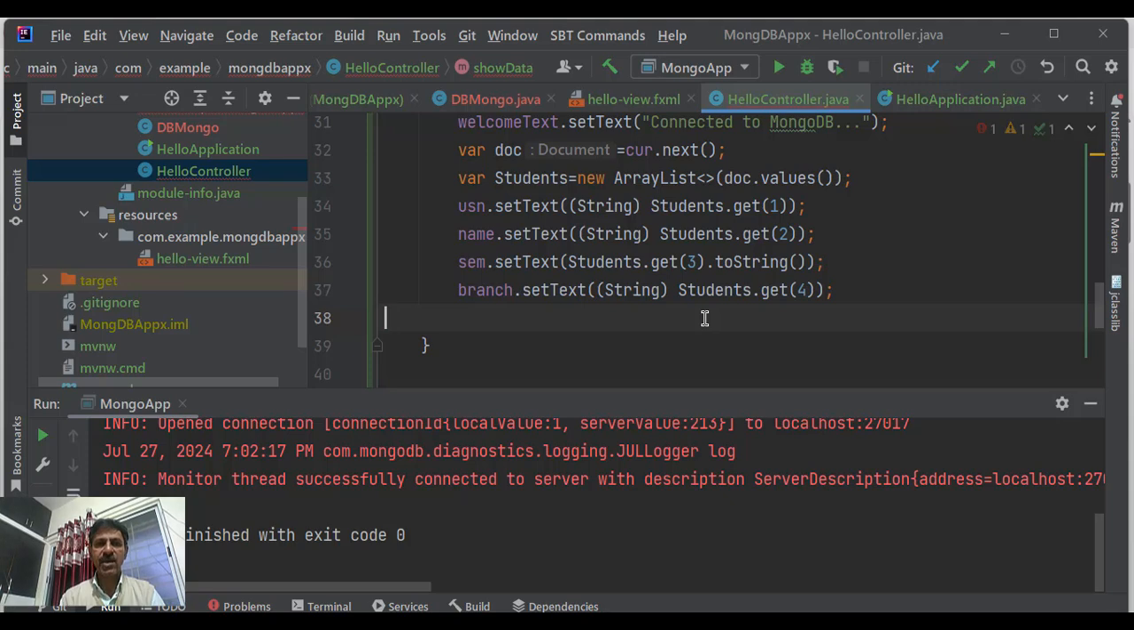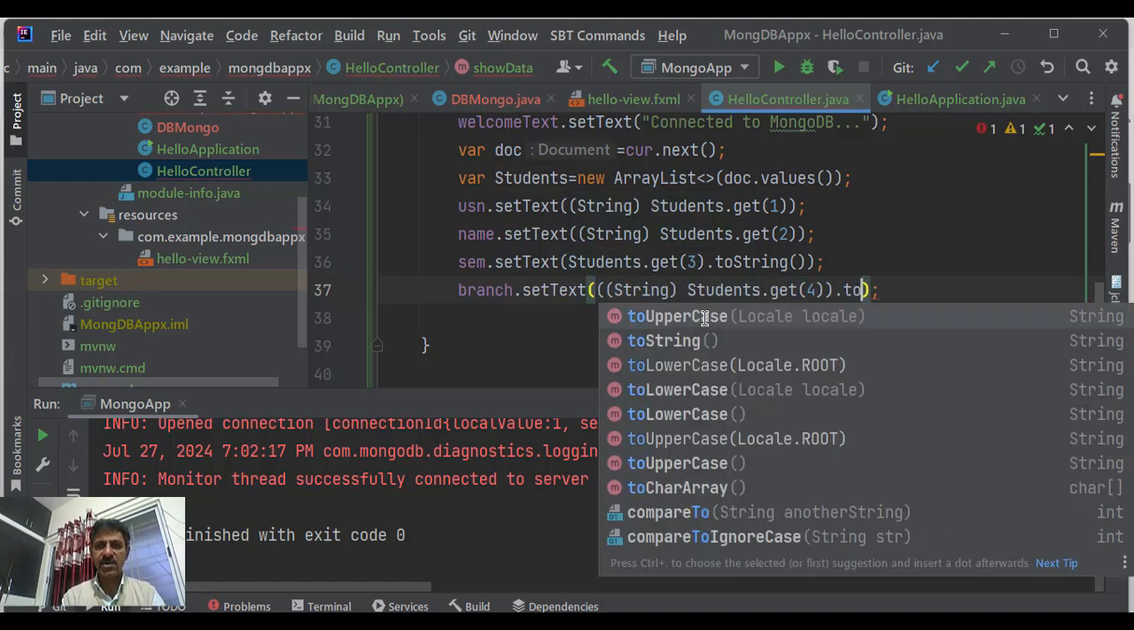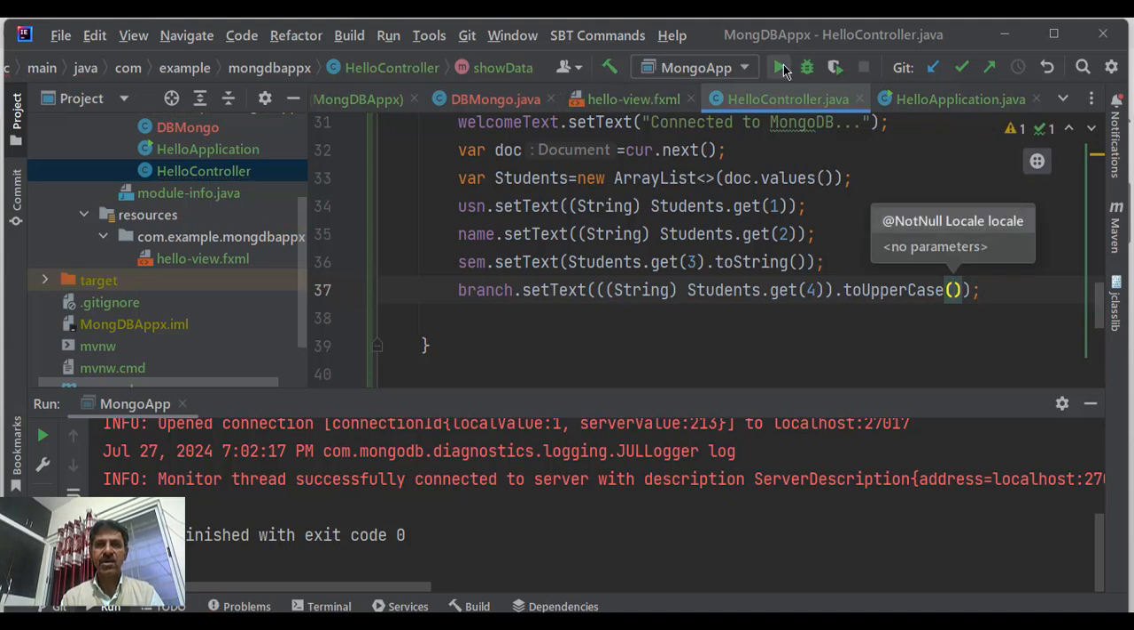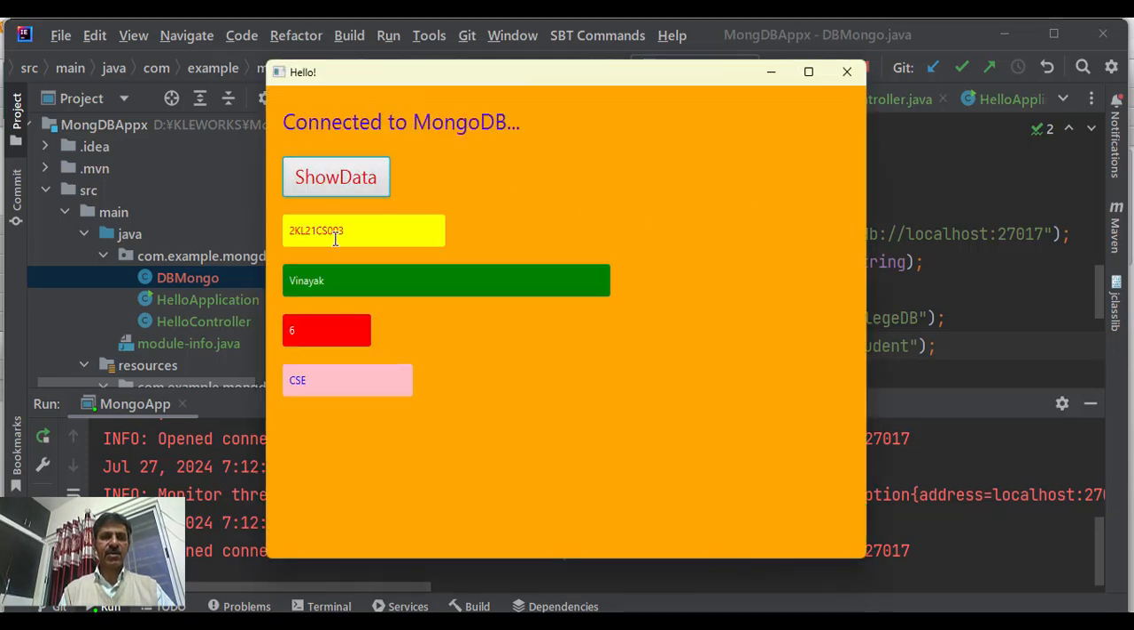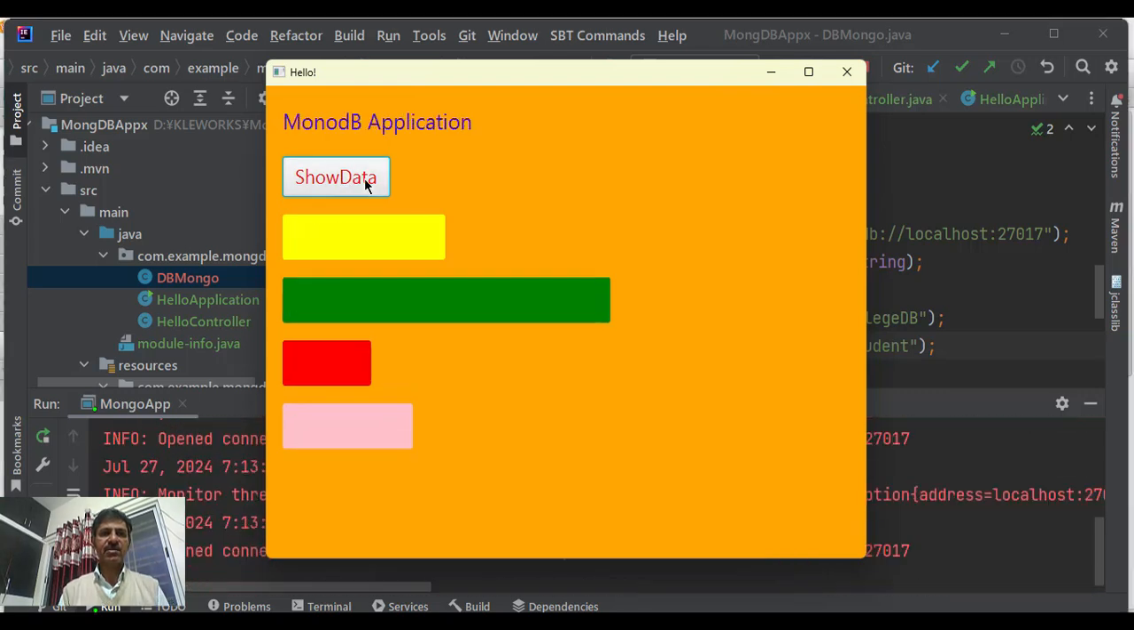So now we have everything ready. And if you wanted the branch to be in uppercase, you can just put this and say toUpperCase. Yeah, it's come up now. So as you can see, it is showing all my data one after the other. All the records will be displayed here. If the name of the collection is given wrong, then you would get the output wrong. You'll see that the output is coming up nicely. The names are changing, the semester is changing, the branch is changing.